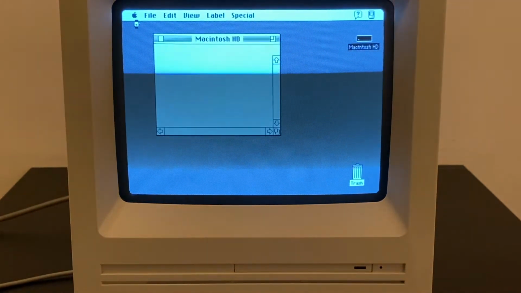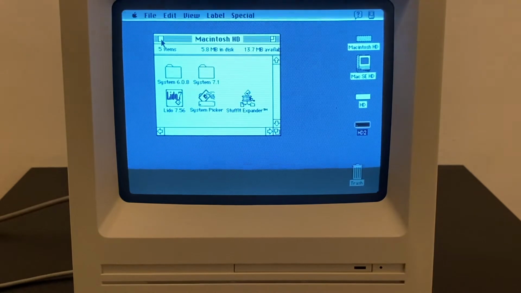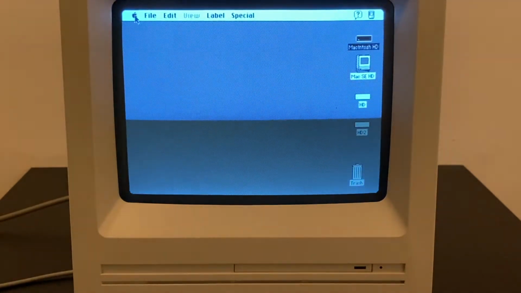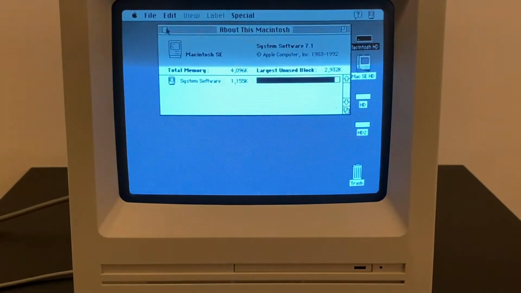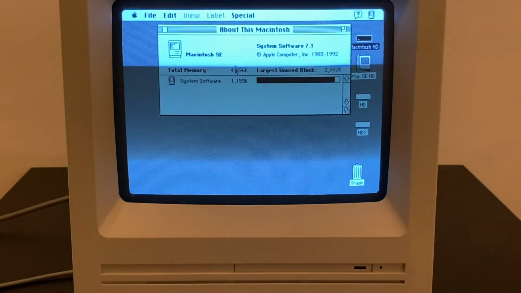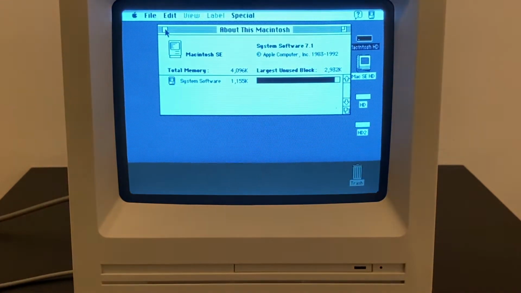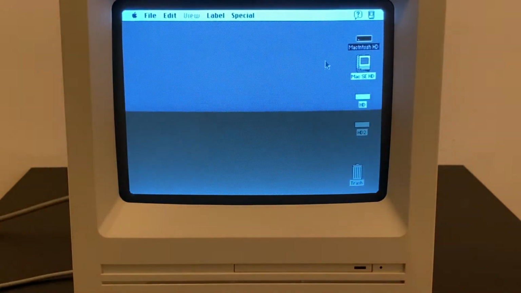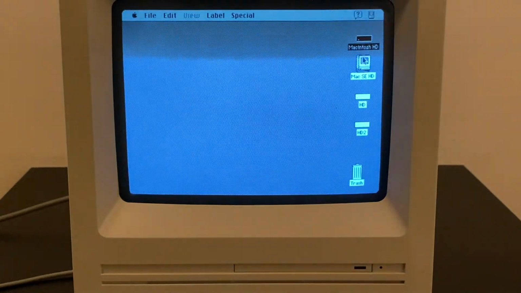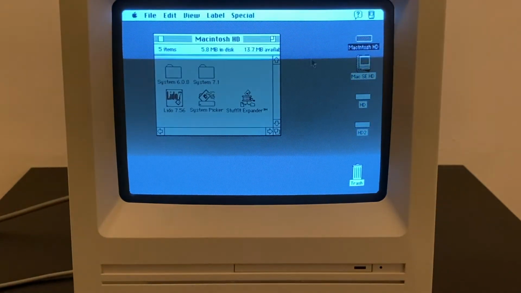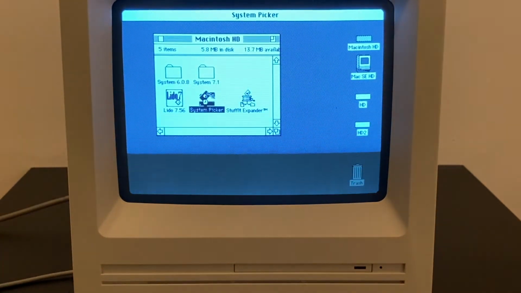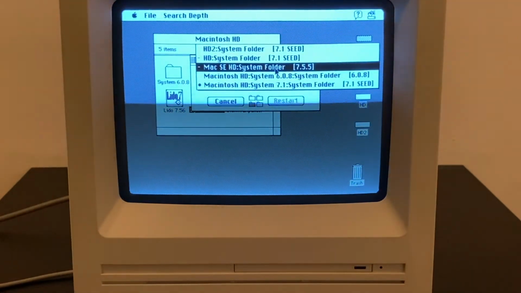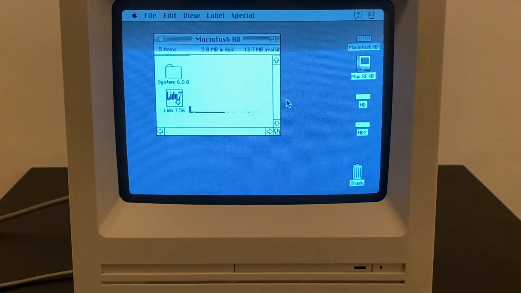So this could be really useful if you want to try software on different Macintosh versions, or if you have software that is not running on your computer, but it might be running on a different software version. So you can go around easily with the System Picker to just choose another system. I will do it once more and swap to System 755, which is usually my main system I'm using.